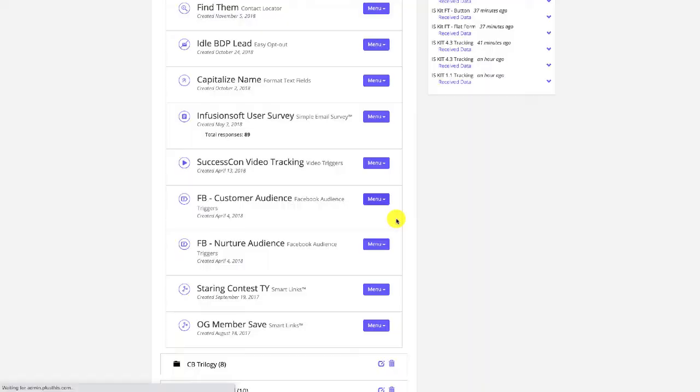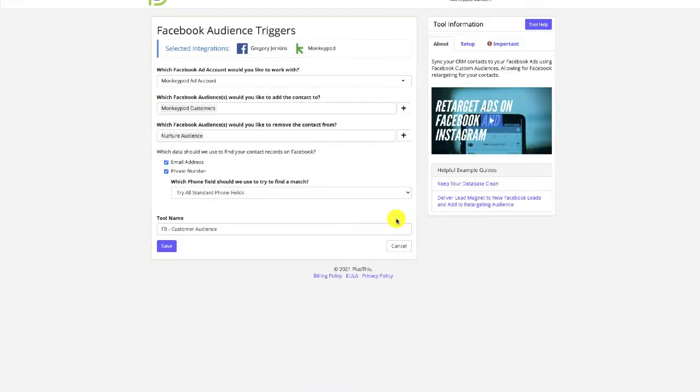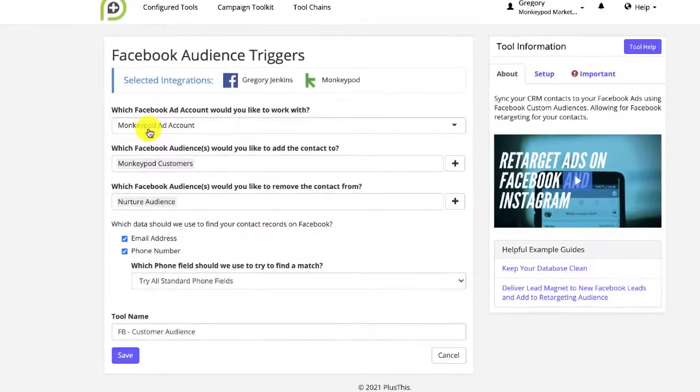The PlusThis custom audiences feature makes it really easy for you to add people to custom audiences when they take an action in your CRM, but it also makes it easy to remove people from custom audiences so that once somebody purchases, they're no longer seeing the ads telling them to buy the thing that they just bought.